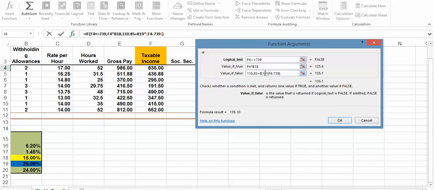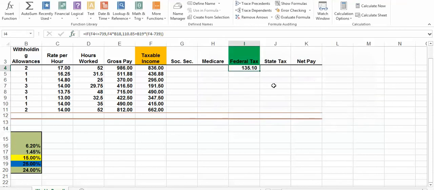We want to take that difference, that $97, which is what 836 minus 739 is, times the 25%, which is in B19, and then add in that base tax, and we get $135.10, which is the correct value here. Okay, so if we OK that, there's our correct tax, and here is our function.